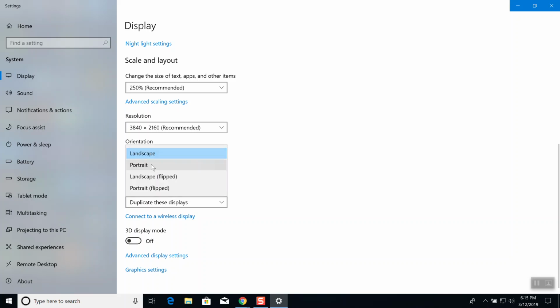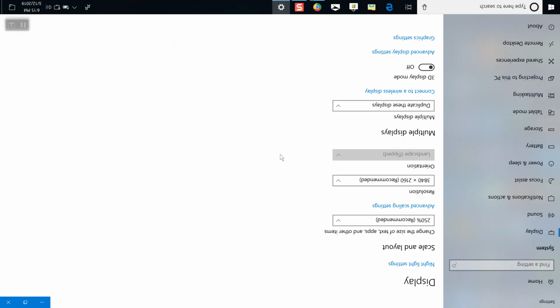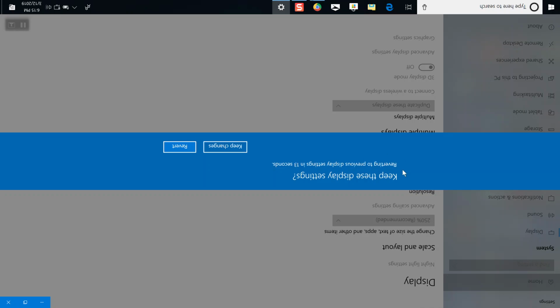You see there's a portrait, landscape, flipped. I got a feeling I'll know what that'll do. Hopefully it doesn't stick that way. Flips it upside down. It should change back here in 9 seconds, 8 seconds. I'm afraid I'll click the wrong thing and then I'll have to turn my laptop upside down to change it back.